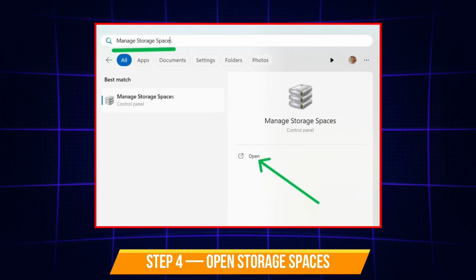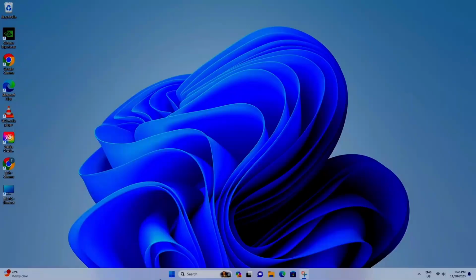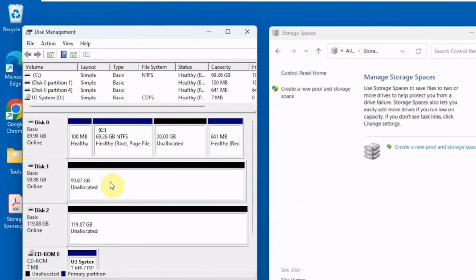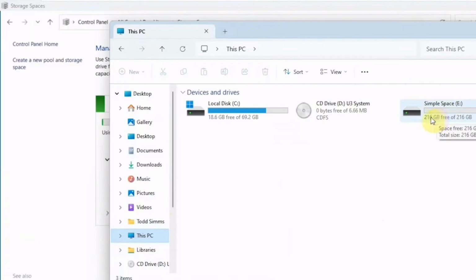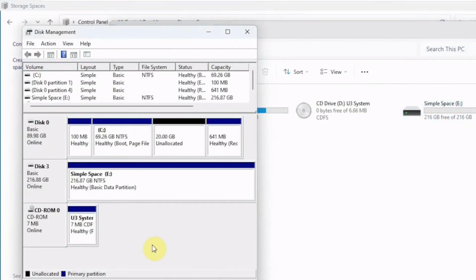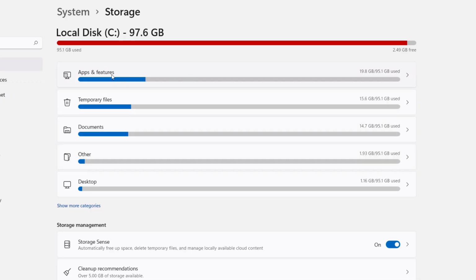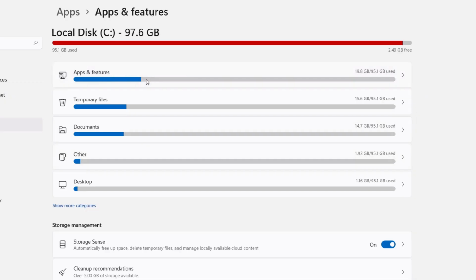Step 4. Open Storage Spaces. Next, search Windows for Storage Spaces and open it. If your storage pool appears here, examine every detail carefully. Check the pool name. Look at the virtual disk or storage space name. Verify the resiliency type. It may be a simple space, mirror space, or parity space.